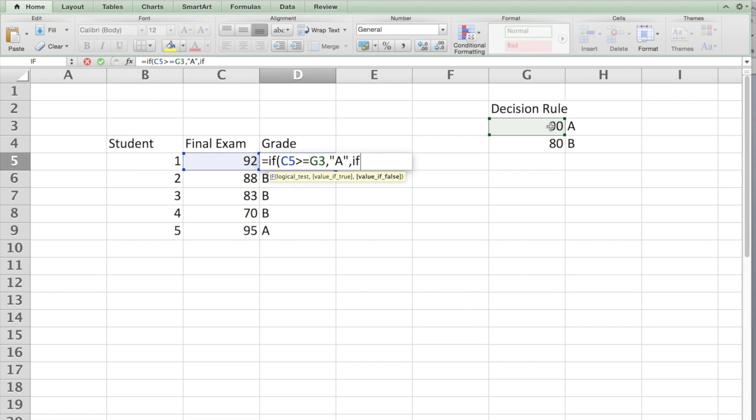If C5 is greater than or equal to 80, then it's a B, otherwise it's a C. If you watch this carefully, we have an if within an if. You have to match the parentheses and have exactly the same structure. We can continue to have any number of ifs within an if. We'll look at something called VLOOKUP, that helps us reduce the size of these if statements.